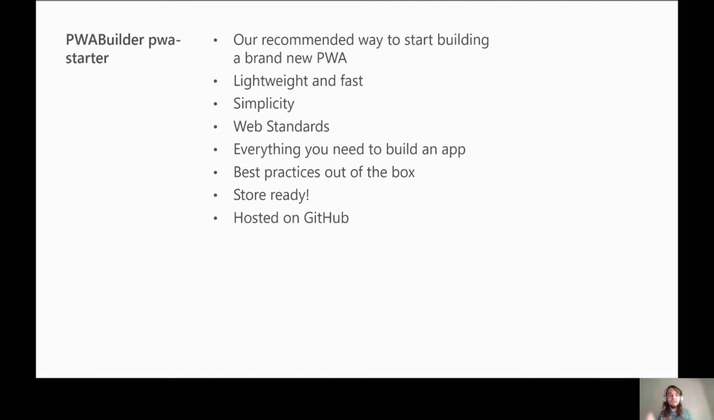So we have the PWA starter on the PWA Builder team. It's hosted on GitHub. It's just a GitHub repo similar to other starters such as the Angular starter or Create React App. It's our recommended way to start building a brand new PWA. It's meant to be lightweight and fast right from the start. So a common issue with building PWAs is you end up with this big monolith at the end. It doesn't load very fast and it's generally slow. With the PWA Builder PWA starter, we help you get started off with a lightweight and fast environment.